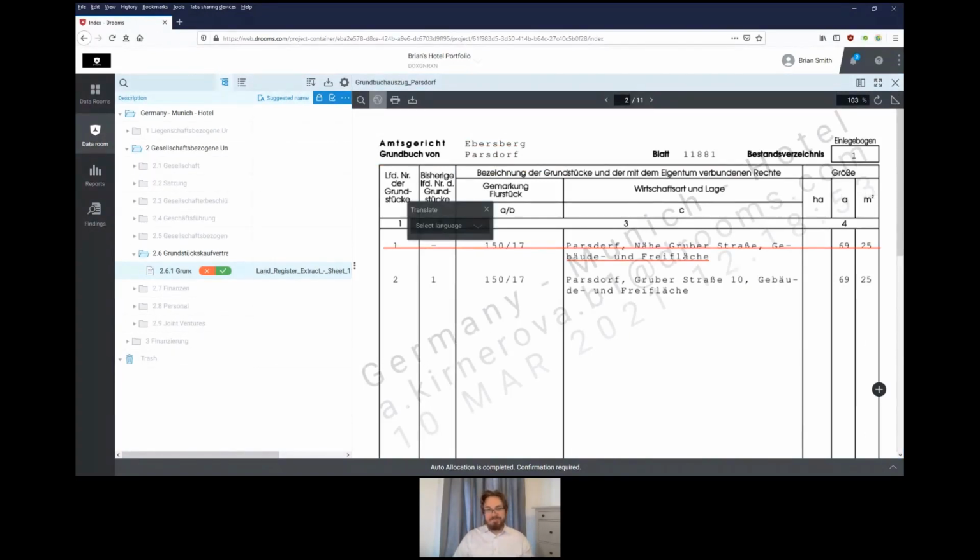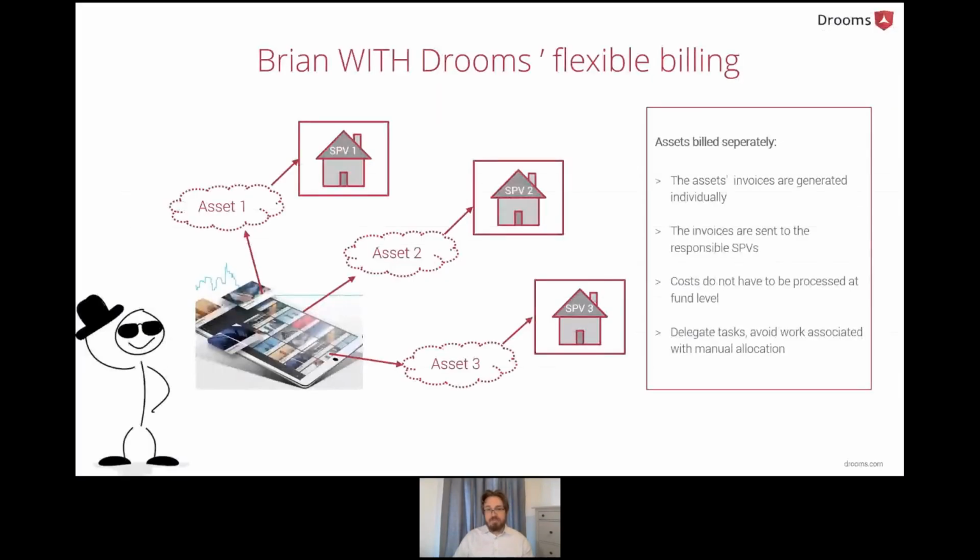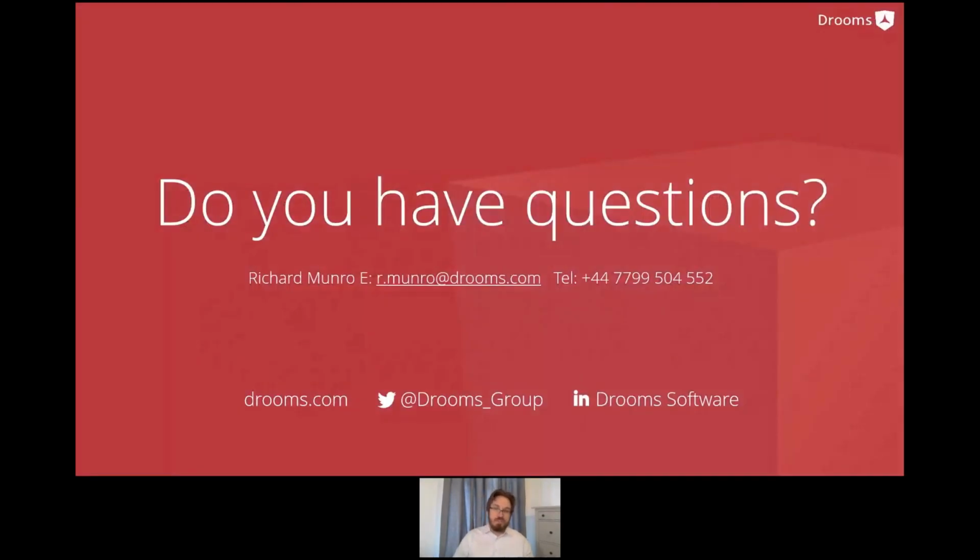Great. So today, we've spent the last short while showcasing part of Drooms' toolset to show how we can save you time and reduce costs by speeding up the way you structure your data. My contact details are on the screen in case you want to continue the conversation offline. But for now, if you have any questions, I'll be happy to answer them. Or like I say, you can contact me on the below.